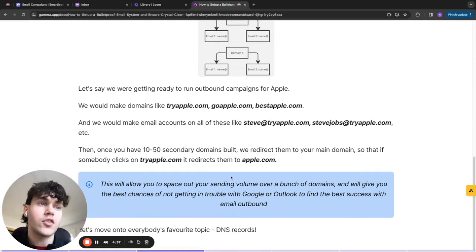Now, this allows you to space out your sending over a bunch of domains, and it just gives you the best possible chances of not getting in trouble with Outlook, with Google, to find the best success with email outbound. Now, to actually go ahead and buy this, I have a guide later that you can follow that goes step by step over this.